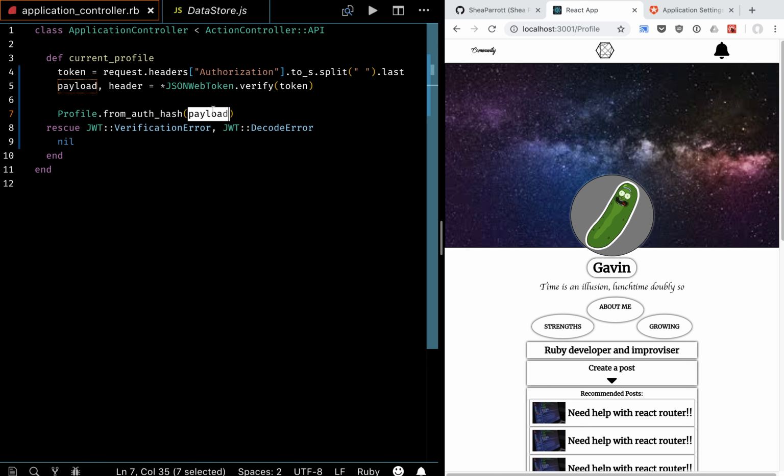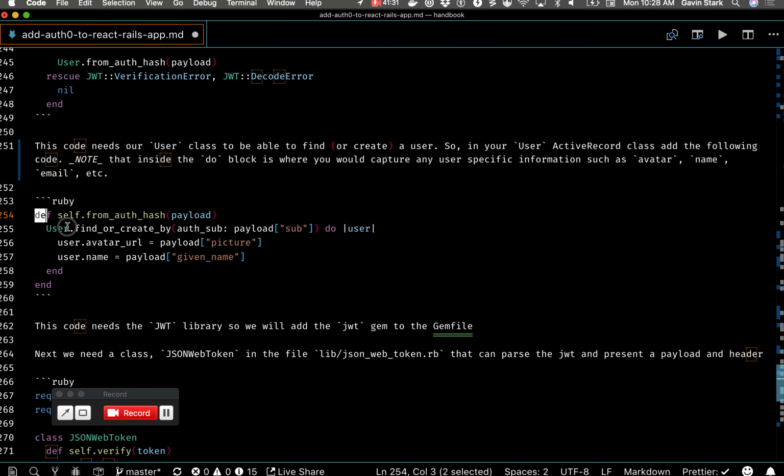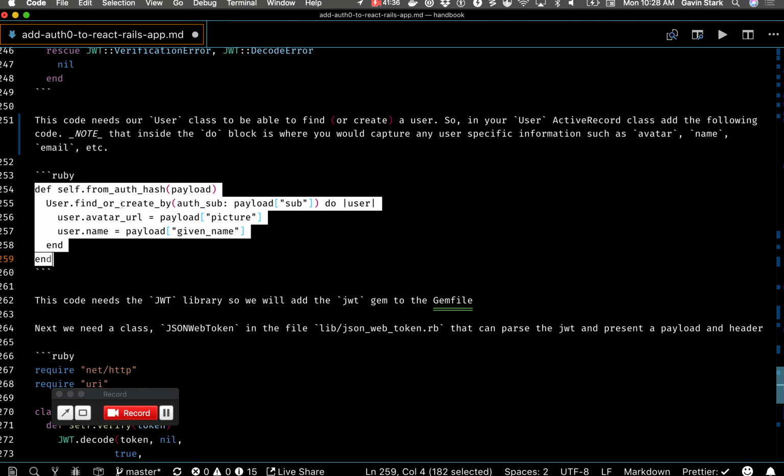So we're taking that token, decoding it, and then we're going to go look to see, do we have a record for this profile anywhere? Do we know this person? In order to do that, we need another couple bits of code. We need that auth from hash method. The code needs our user, or in this case, profile class, to be able to find or create that user. The very first time someone comes to your app, they don't have a profile record in your database. We need the ability to find that person in the database, and if they're not there, we want to create them.